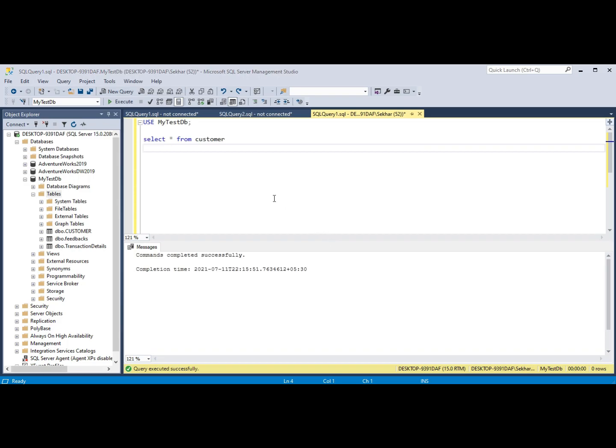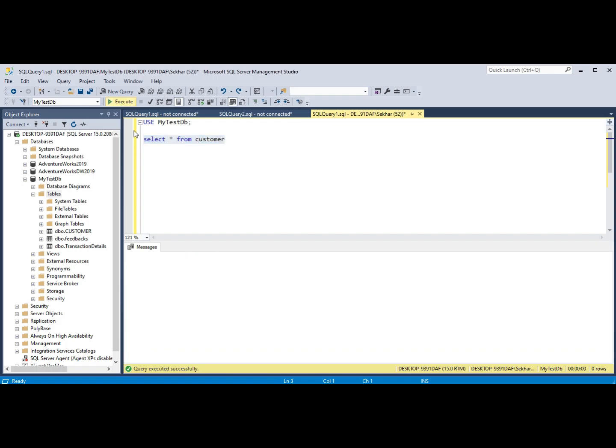We will see a few more things about SQL, like IN, BETWEEN, and LIKE, and when and how we have to use them in our SQL queries. So these are very simple.